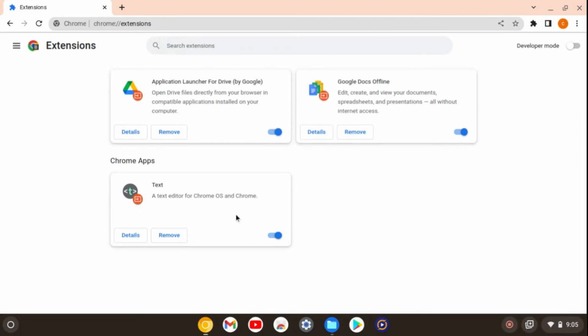And to remove these, as you see here, you can just click Remove in any one of these or all of these, or you can toggle the blue button on the right to disable any one of these extensions. And you should be okay. You should notice a difference in speed in your Chromebook.